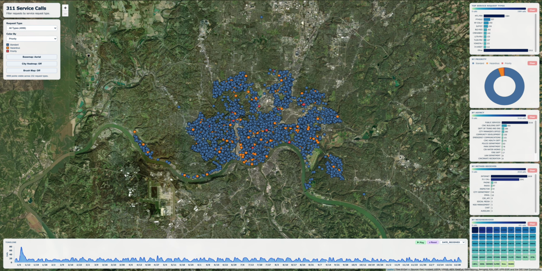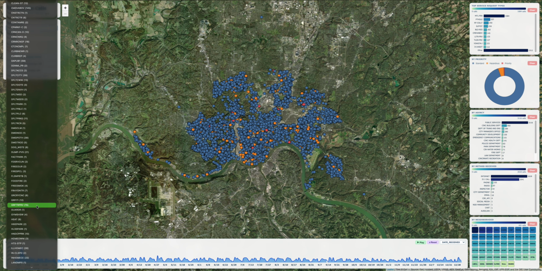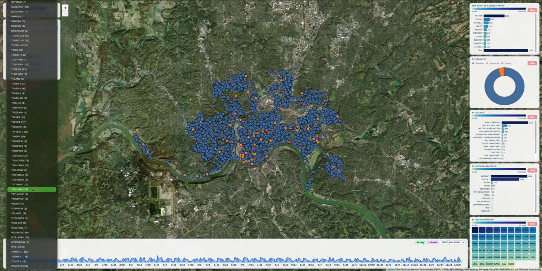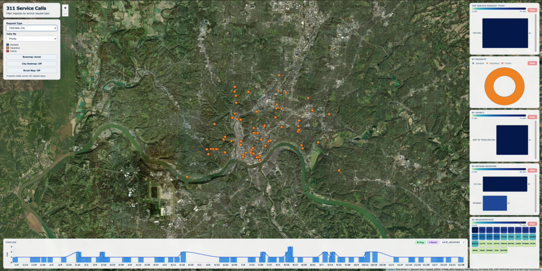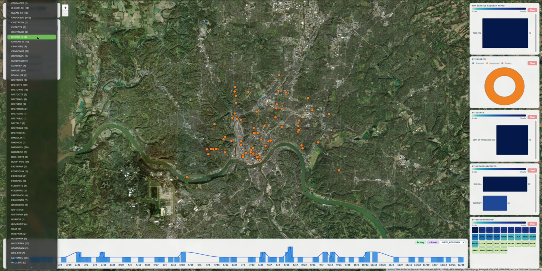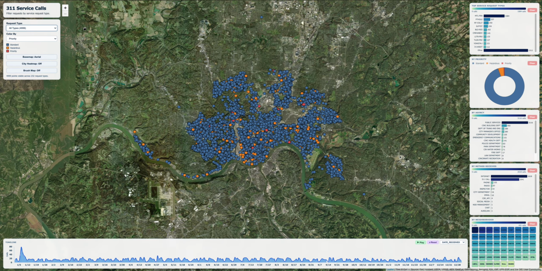Starting off over here in what we call the filter panel, you have the ability to filter by request type, which allows you to choose any of the service request types that you wish, and it will update the points on the map as well as all of our charts. And again, you can just go back to showing all of the types to get that full data view.